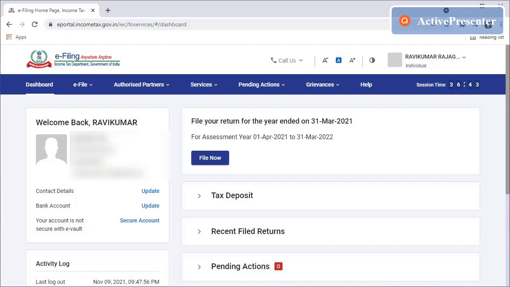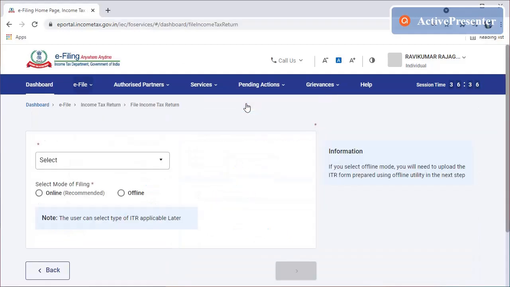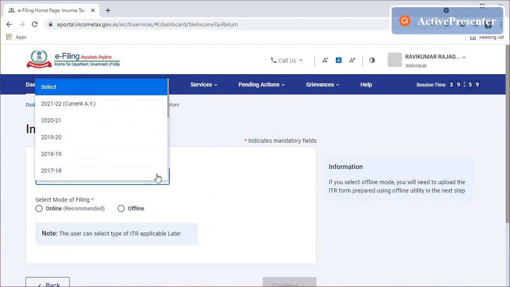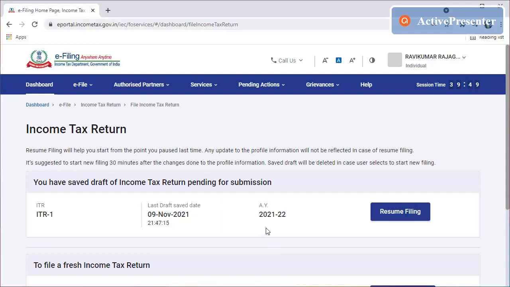So I have already logged into my account. Now you just need to go to the e-file income tax return, file income tax return option. Select the assessment year, which is 21-22 in this case. Select online mode and click on continue. As I said earlier, since I have already filled in the details, I am clicking on resume filing.